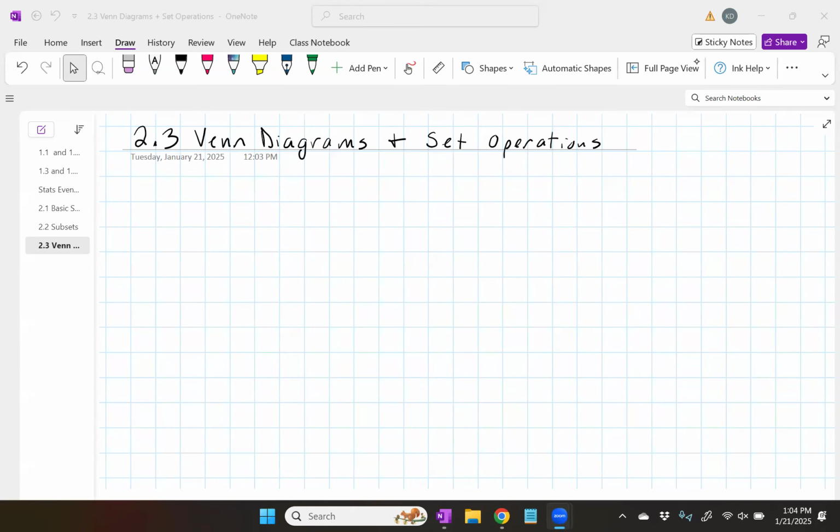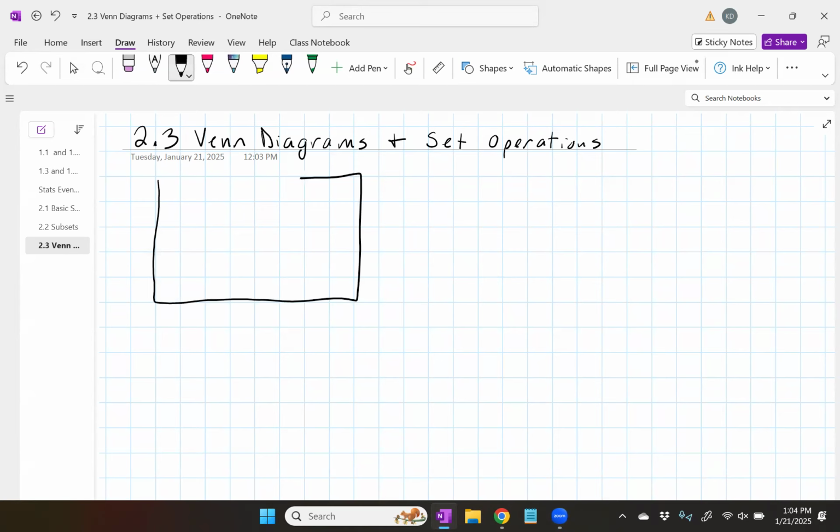Welcome to the final section of Chapter 2. We have 2.3. We're going to look at Venn diagrams and set operations. So our Venn diagram is a picture of our set. And most of the time, we're not going to write anything in our set. It's just the concept of our set.